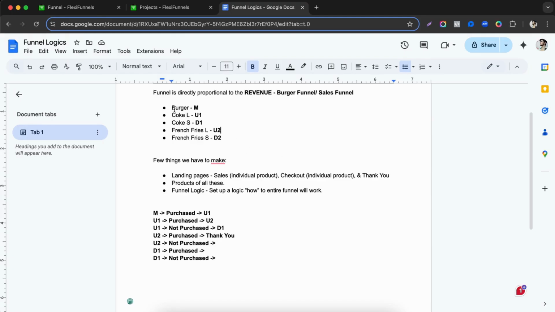I'm just giving you the basics of how the funnel logic works. So if I bought the main product, then it will take me to U1, the upsell. If I purchase U1, it will take you to U2. If I don't purchase U1, it will take me to the downsell, showing the smaller product. If I purchase U2 as well, U2 is the last product, so after that we will show, thank you for purchasing this product. Thank you for purchasing or just making the payment. This is how the one segment will work.